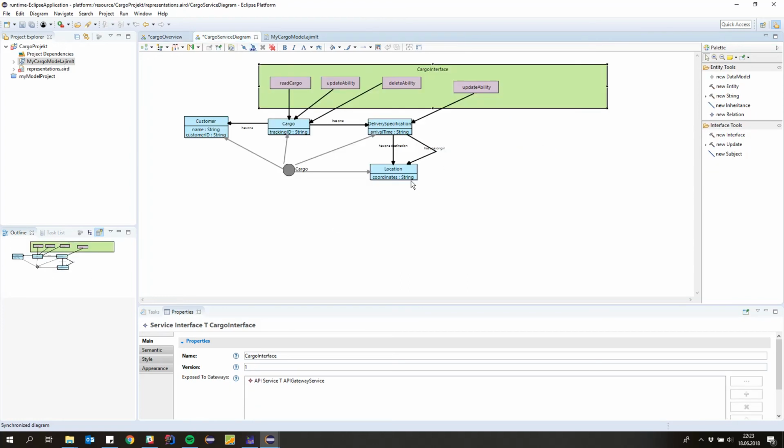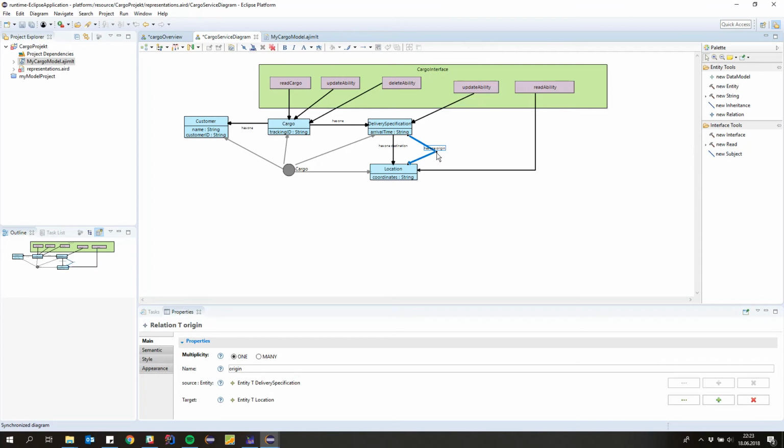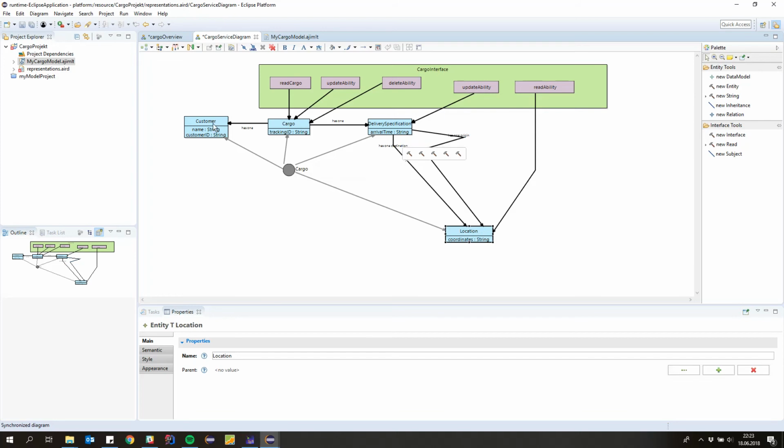We have some entities inside it. We have an interface, and we, for example, could add a new, let's add a readability, which indicates that this cargo interface now has the ability to read, and we have to draw a subject edge, locations, for example. Please note that you can, of course, move every object freely in the editor and align the edges and objects whatsoever according to your needs.